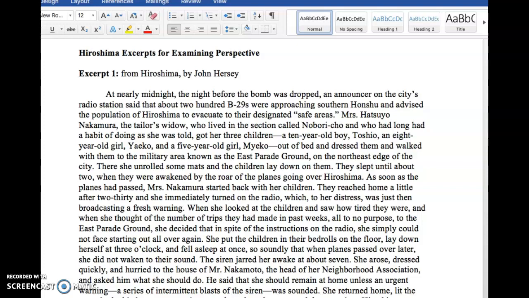So we're going to examine two texts about the same event, but they're from different perspectives. And I'd like for you to consider, first of all, what you learn from them, and secondly, which perspective gets the point across better, and how can you apply this to your writing? You have this text in front of you. You can also follow along on the screen. Hiroshima excerpts for examining perspective.